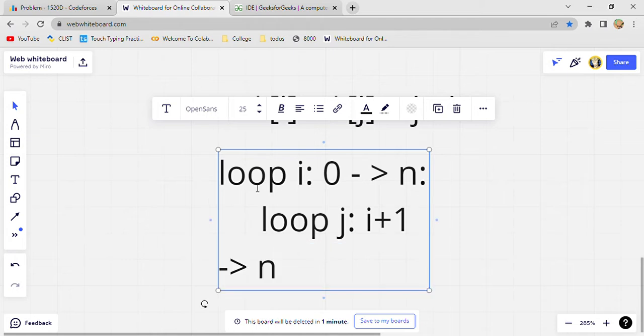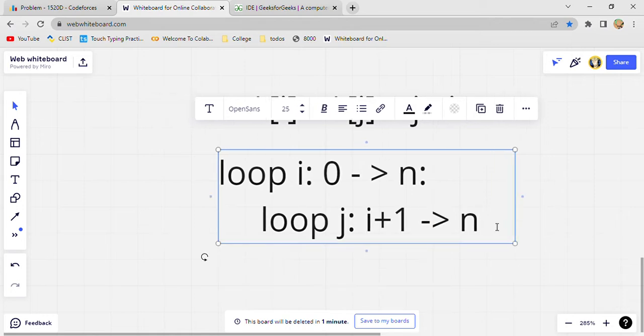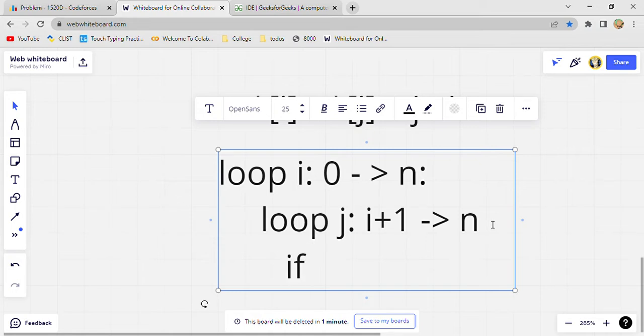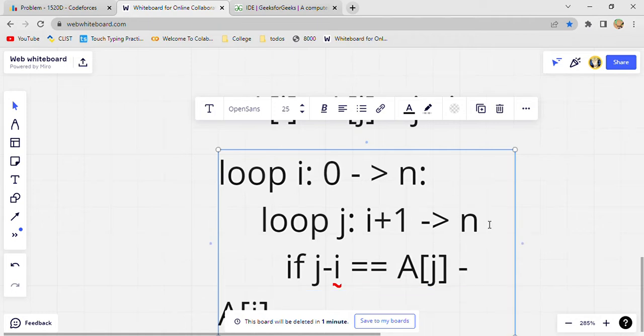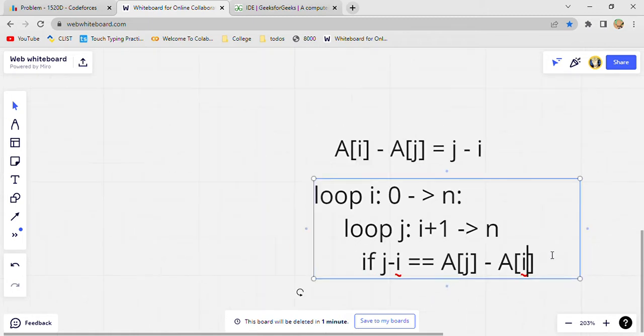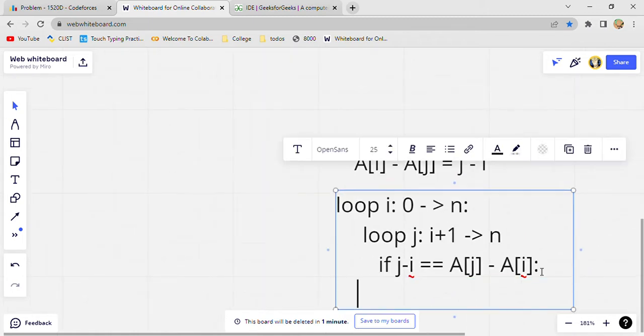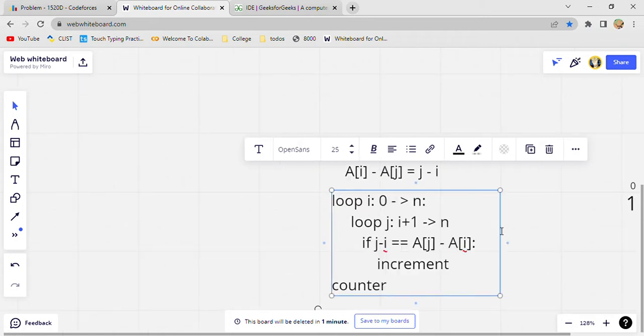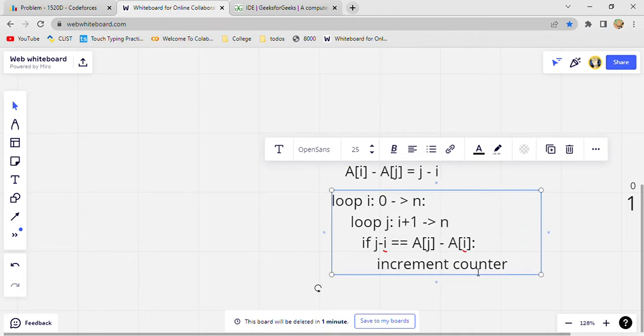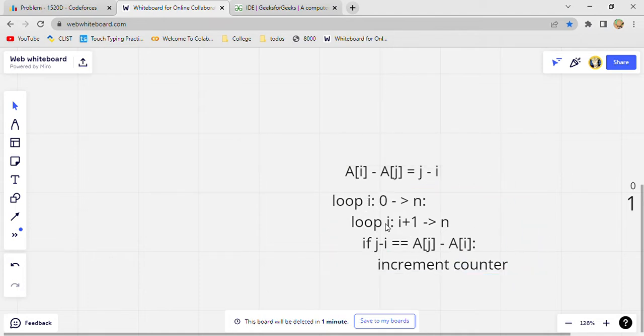It will also go till the end of the array, and at each instance we'll check the condition, that is, if j minus i is equal to a of j minus a of i. If this condition is satisfied, we'll just increment the counter, and at the end, when the loop exits, we'll just return this counter. So this is a brute force solution.